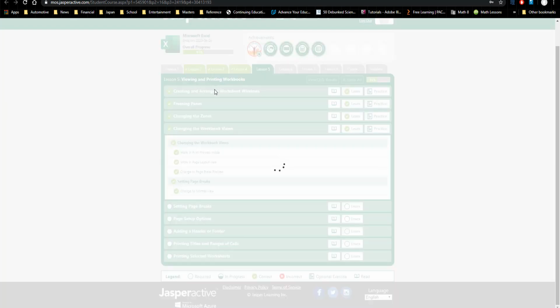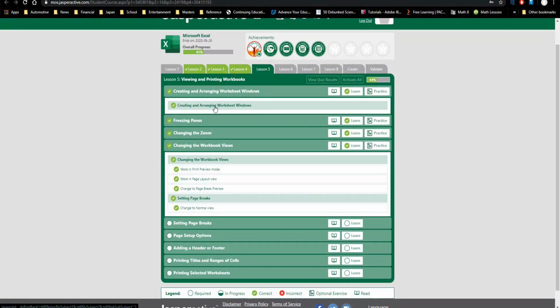Creating and arranging worksheet windows. You can actually split up your window. I never knew that you could do this. No problems. Like I said, freezing panes is also useful.